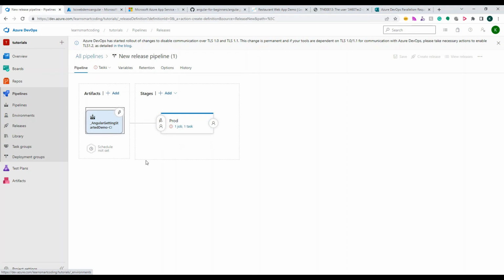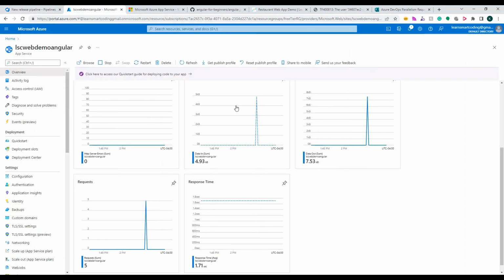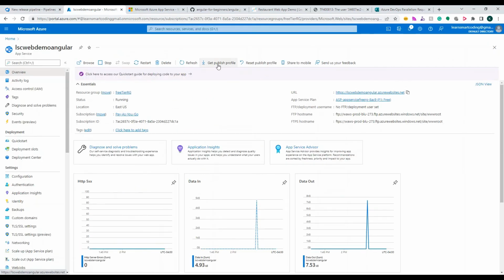What we are going to do now is take all this content and upload it to the server where we have hosted it, through FTP. If you go to this website where you have this, in the top you have get publish profile. Click on get publish profile, it will download. I'm going to open it and show you how it looks.